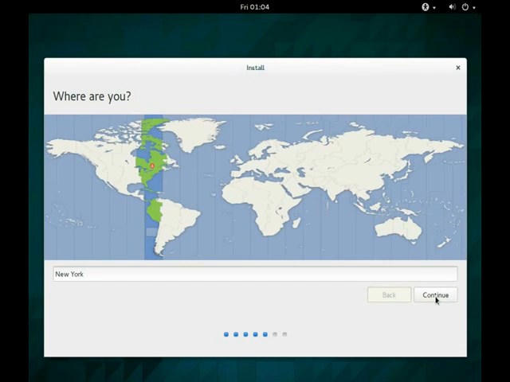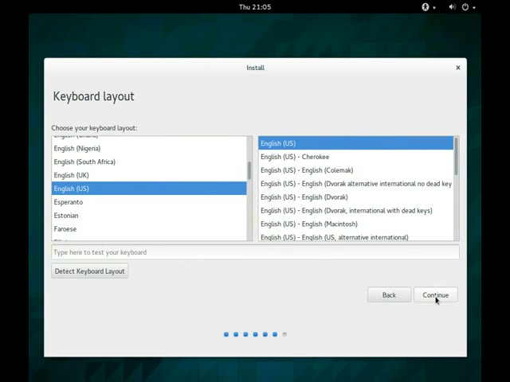In this next panel, we simply select our location in the world by clicking on that map of the world where we live. That will set our locale and time zone for us. Next, we select our language and keyboard type. In this example, we're selecting English and English US for the keyboard. There's also a helper. You can click the Detect Keyboard Layout button and you will work through a dialog by pressing keys upon request to figure out what kind of keyboard you have.